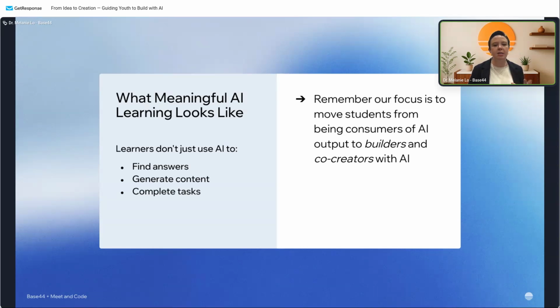So what we're trying to do is evolve from that, have it as an anchor, but where our learners aren't just finding answers or generating content or completing tasks. Our focus is moving students to become builders and co-creators with AI tools. The AI tool is a medium through which they're exercising higher order learning, like problem solving, ideation and creativity. That's where we really want to get to.